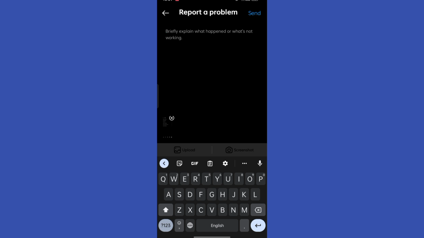So this is basically how you can get rid of this we restrict certain activity problem on Instagram.